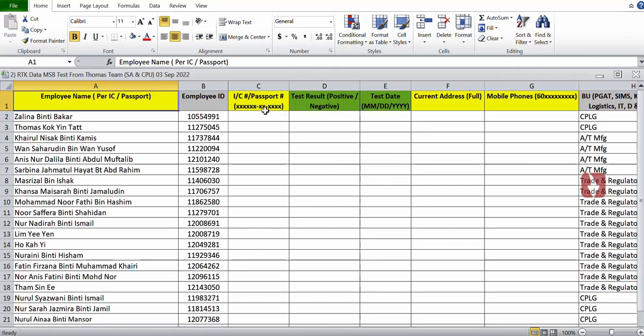Bear in mind that the ICs, the current address and the phone numbers I have omitted for privacy reasons, so that you would not call the people in these trainings. So from here, let's say I want to put in the VLookup to check whether the staff have got negative or positive. I need to use the VLookup function to compare to my Google Forms Excel file.